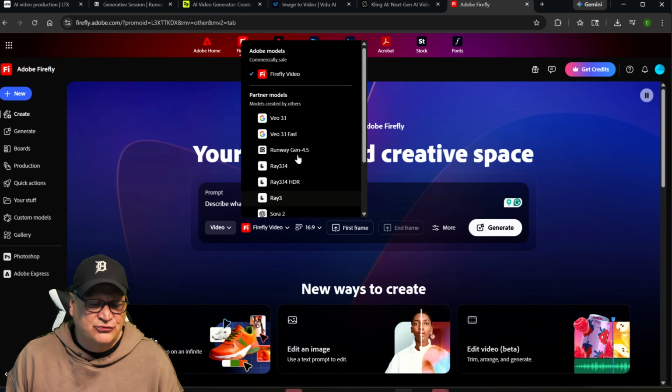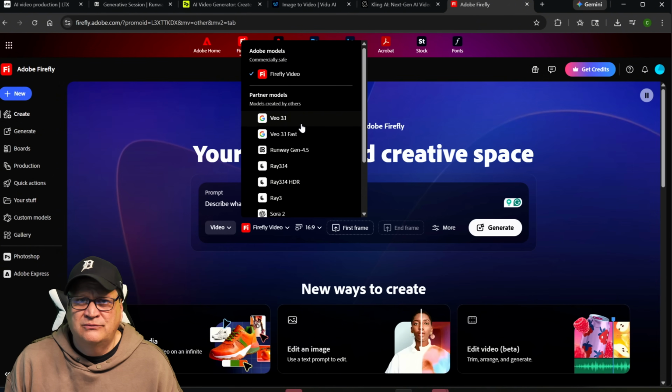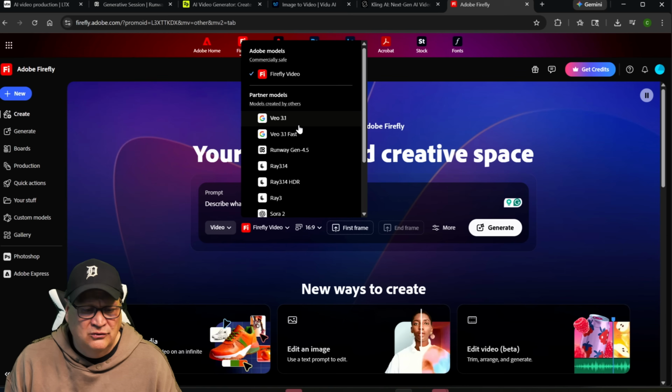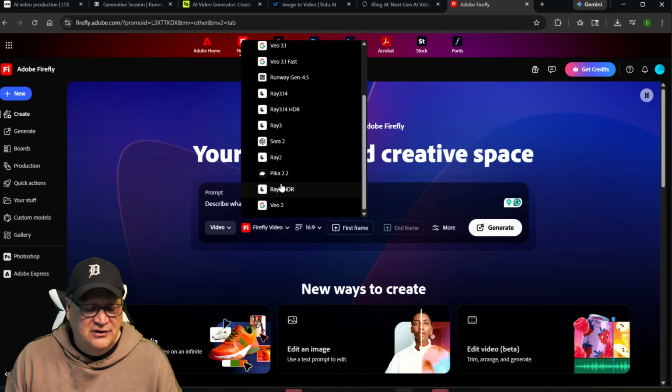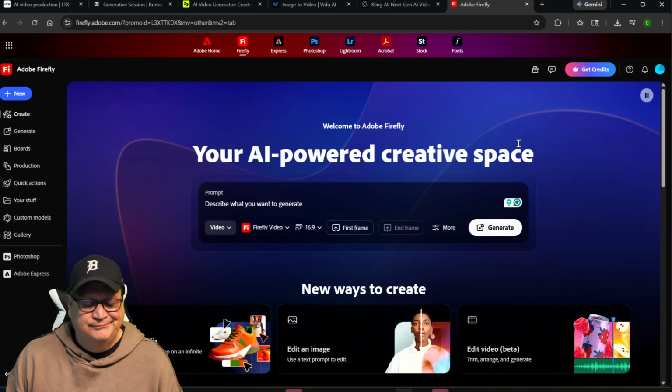When I just went here, right? I just went to Adobe Firefly. Their first option was Veo, was Google. All these options, and I'm glad that you have them, but there are other models.